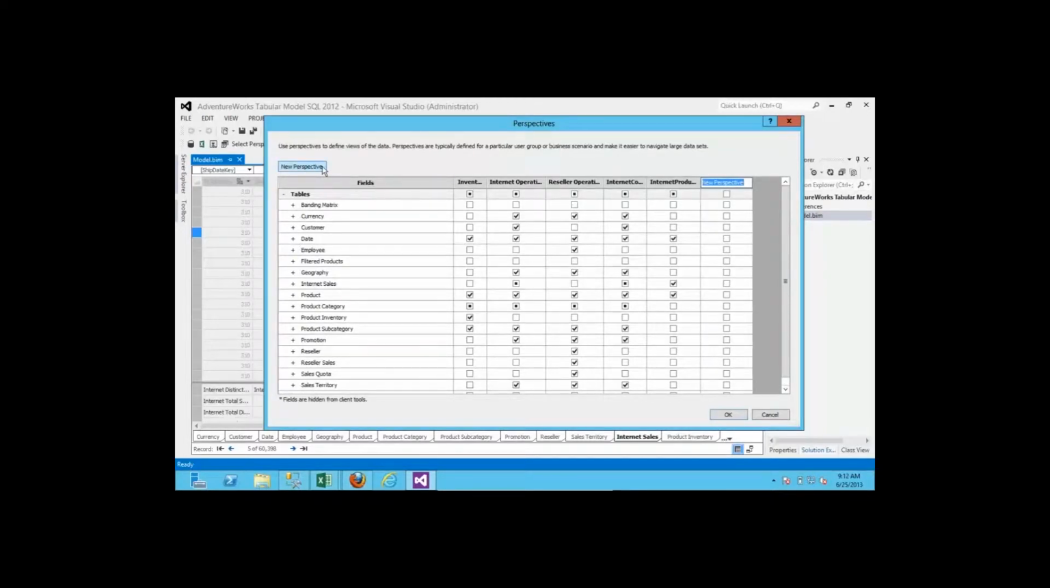It's going to ask me to give it a name, and we'll call it my perspective. And then I'm going to go through and check everything that I want to see. You'll notice too, as I'm hovering over top of this, I have 3 buttons up at the top. I can either delete my perspective, rename it, or copy it. So if I'm creating a whole bunch of perspectives all at once, all I need to do is copy one, uncheck some things, and check the other.